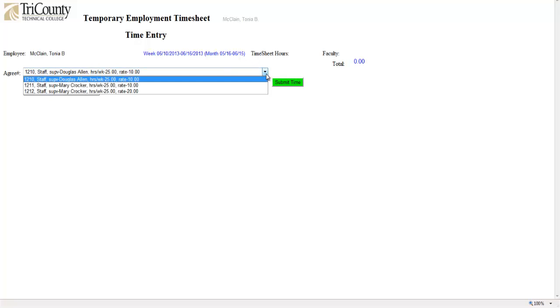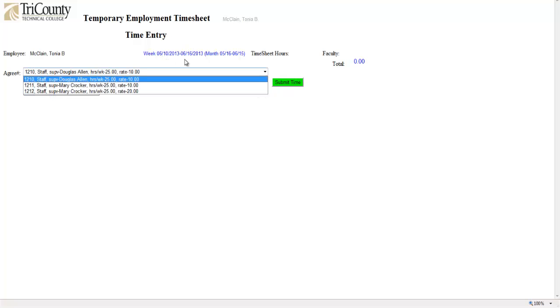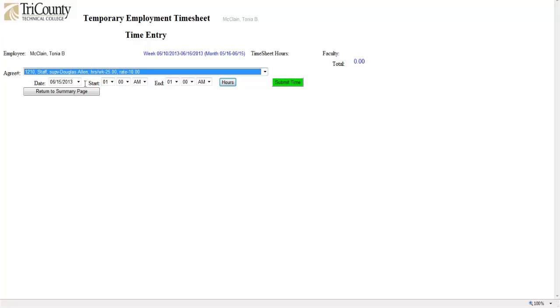In the drop-down box you will see all of the active contracts that you have at this time for this date range. Please make sure that you're using the correct contract for this entry. If you do not see the contract that you need or you think should be there, please contact your supervisor immediately. Once you've selected the contract, you need to select the day. You can only enter time for yesterday or today.